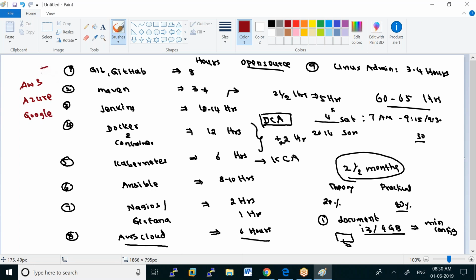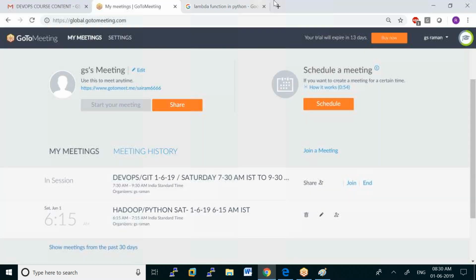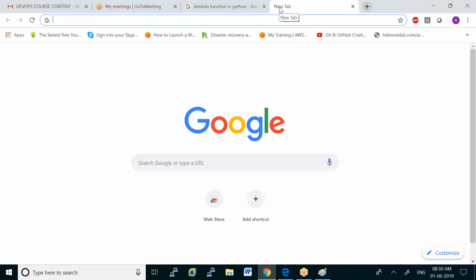Apart from that, AWS has its own tools, like CodeDeploy and CodeCommit. There are several tools. For example, I will show you. Those tools form part of AWS DevOps. That certification is AWS DevOps. Let me go to this.